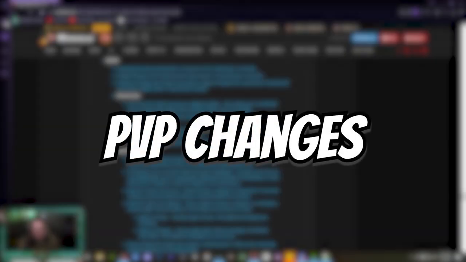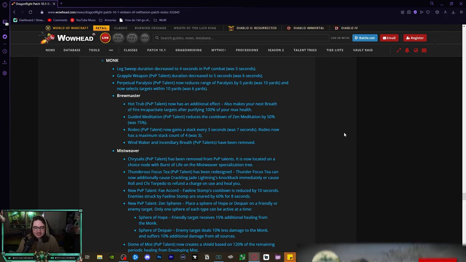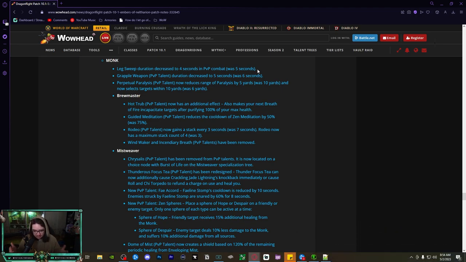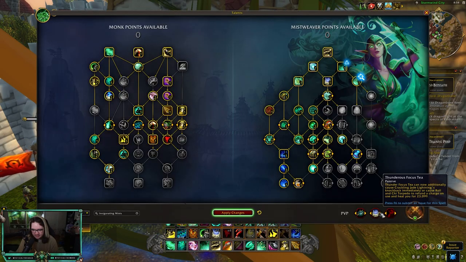Now for PvP, there are some major changes going on. So first off, Leg Sweep duration decreased to 4 seconds in PvP, was 5 seconds. They are doing kind of an overhaul of CC this patch, so a lot of people are getting their crowd control reduced. Grapple Weapon is now decreased to 5 seconds, was 6 seconds. Perpetual Paralysis now reduces range of paralysis by 5 yards, was 10 yards, and now selects targets in 10 yards. I don't even think Mistweaver has that talent.